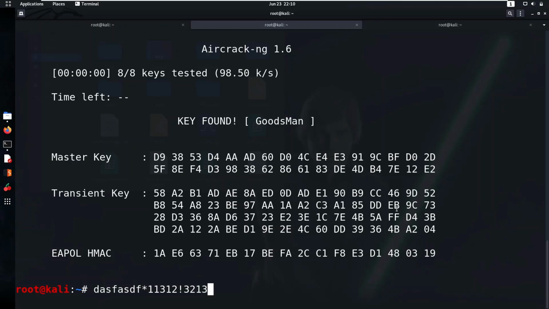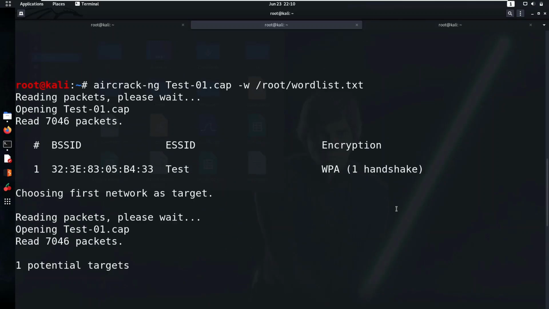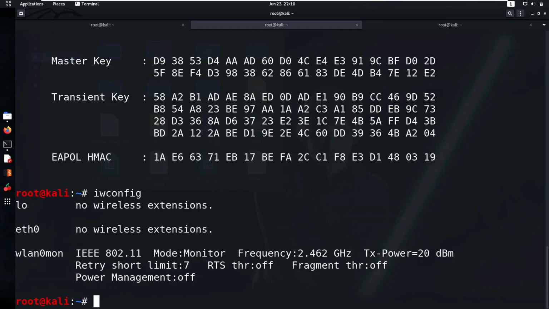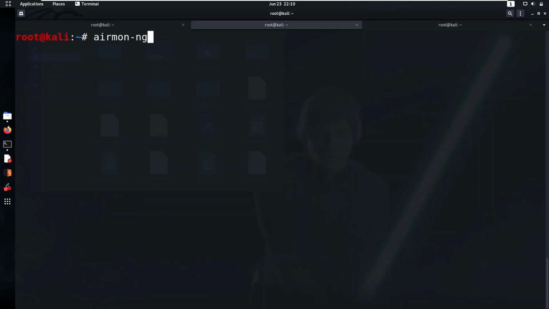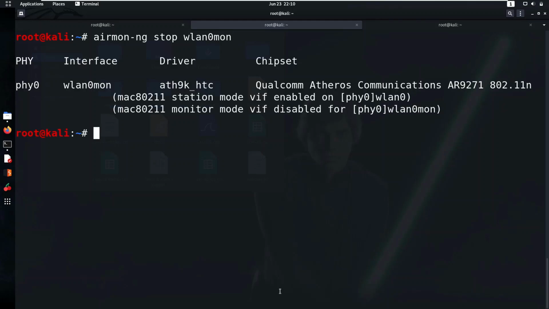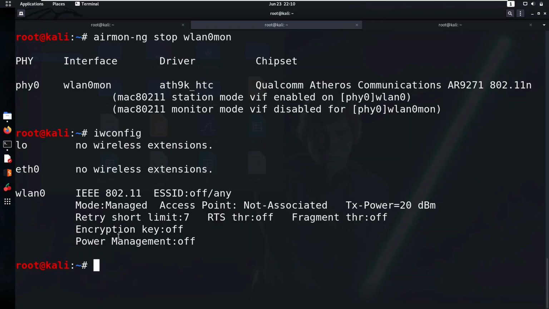right? So I hope this is clear, guys, and I hope you got some information. And one important thing I need to show you: if you go to ifconfig once again, it is still in monitor mode, but if you want to switch back to managed mode, you need to run airmon-ng stop wlan0mon, or whatever your interface is called, 01. So now it is going to stop that, and if you type iwconfig once again, you can see it is in normal mode.